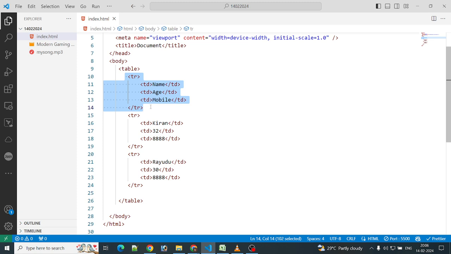One row will contain any number of columns. One column is equal to one TD, meaning table data. The table row may contain any number of columns, there is no limit. Here I have taken three rows: one row to display the headings, and two rows to display the data of the users. So I am going to our web page.